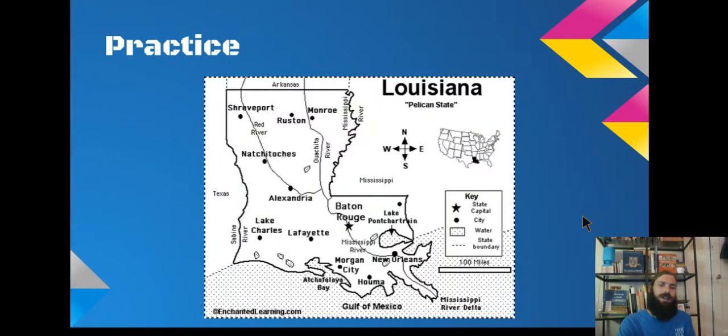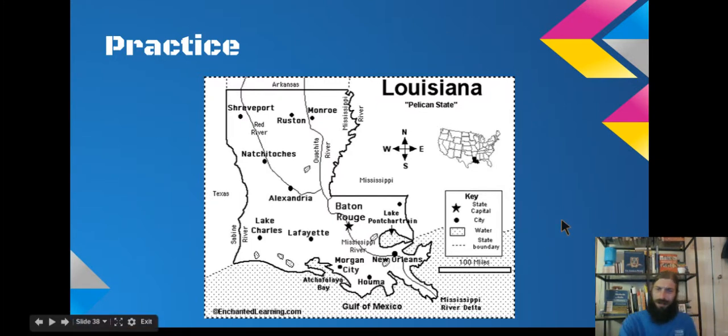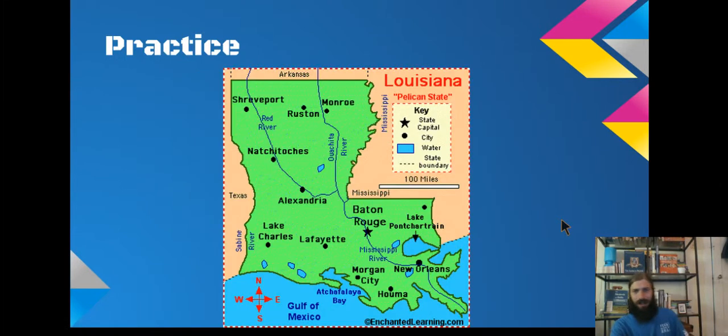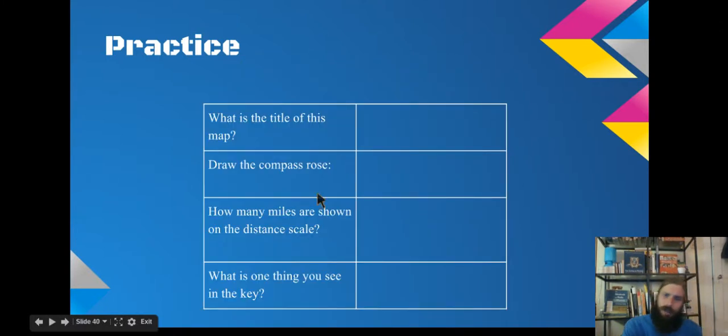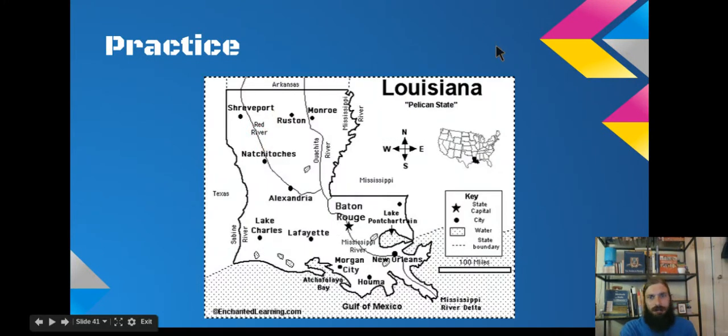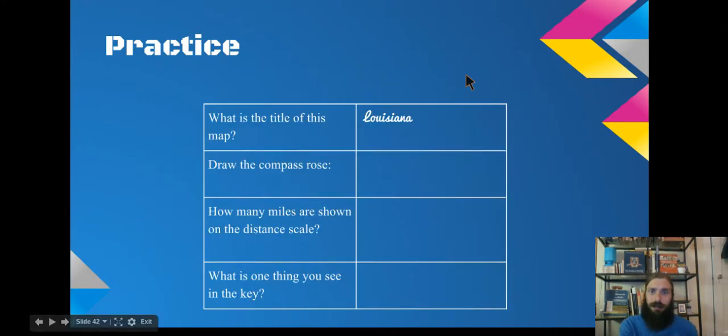So let's practice finding these parts. Now, this boring black and white map is pretty good, but thanks to the magic of computers, I can make it color. Now, it's still going to have all the parts of a map, so that's what we're looking at here. Look at your chart. We're going to fill this out. What is the title of this map? Well, it's nice and big at the top, Louisiana. Fill that in.